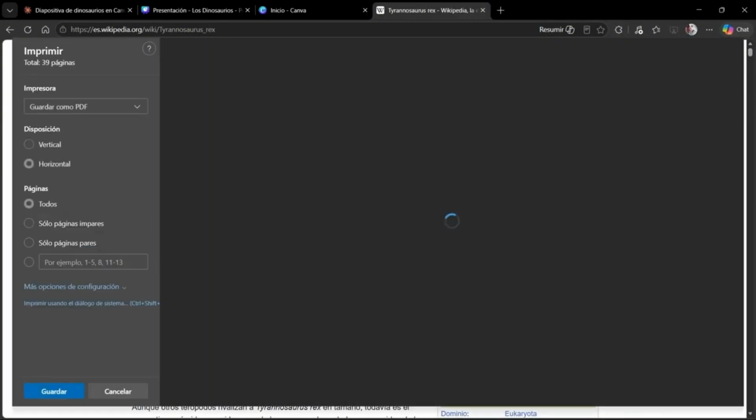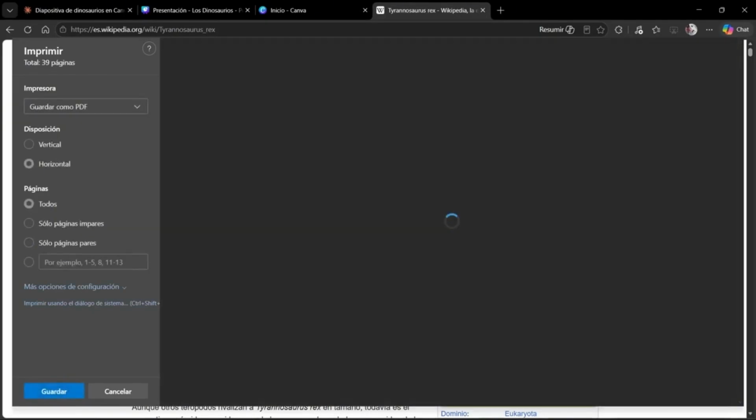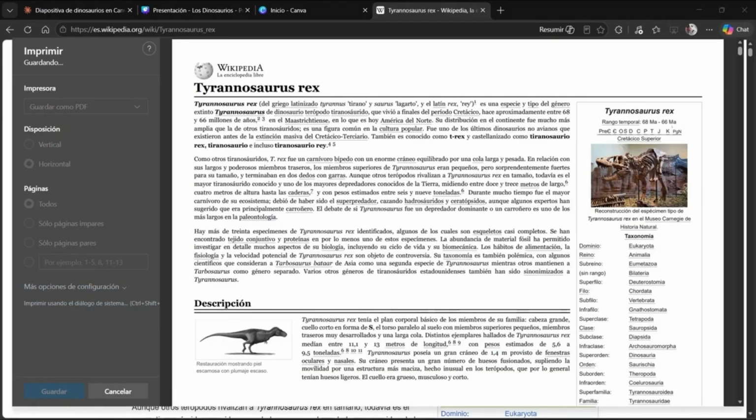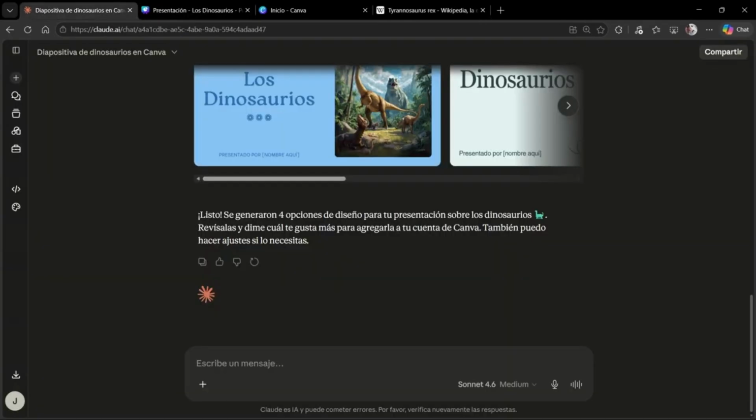In this case, we're going to have to do the following. Based on this PDF, create complex and detailed slides about this dinosaur. In addition, generate the content in the Canva application. And we're going to put a minimum of 15 slides. I need 15 slides. We're going to hit enter, and we're going to see what comes up next.